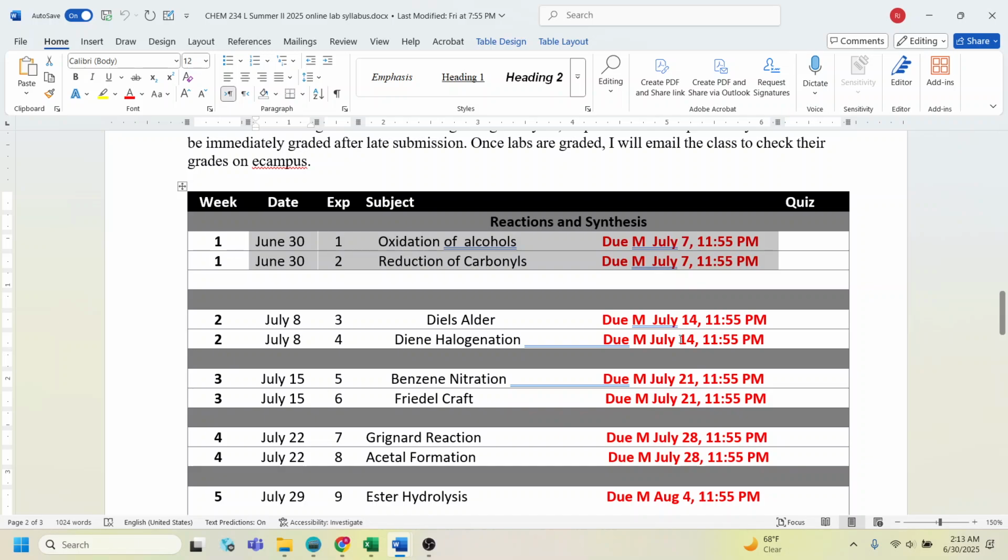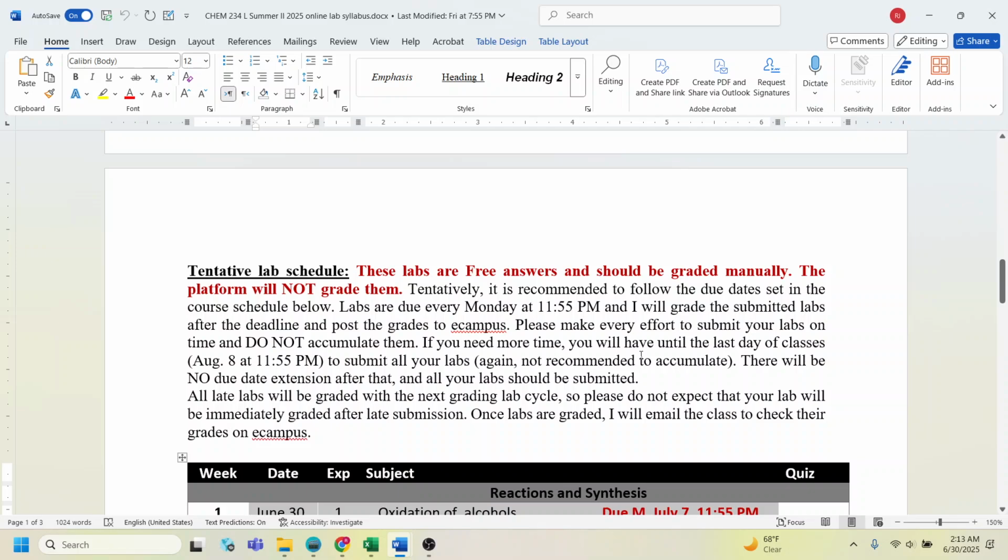If you need an extension, you can get an extension, no problem with this. But make sure that at the end you turn them in. Okay. This is everything that I want to say regarding the syllabus for the lab course. If you have any questions, please do not hesitate to let me know.